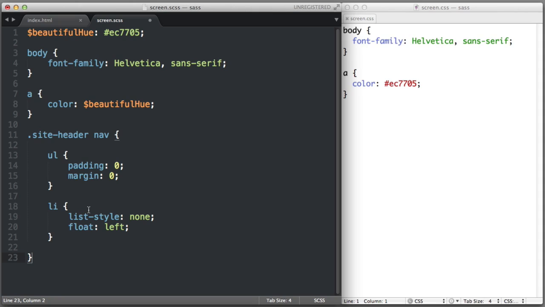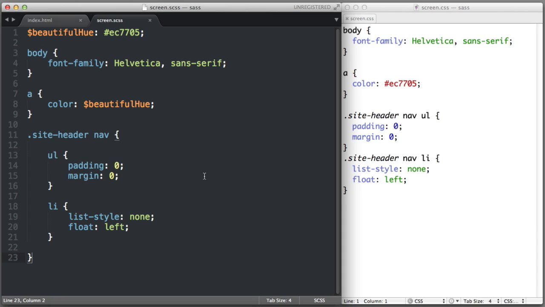So when I hit save, you see that the compiler automatically creates selectors for these different rules that make sense from a normal CSS standpoint. So I didn't need to type out site header nav for each element that we wanted to style. I only typed out site header nav once and then relied on nesting.